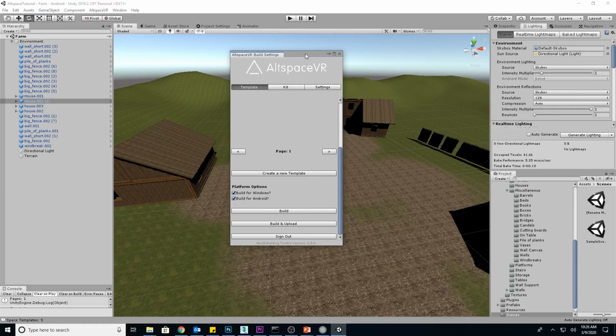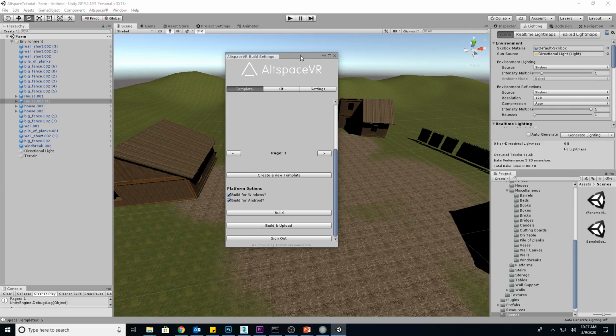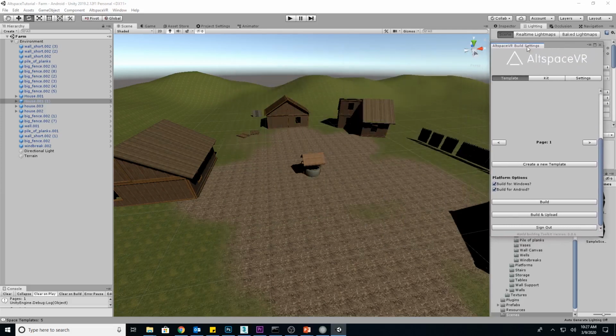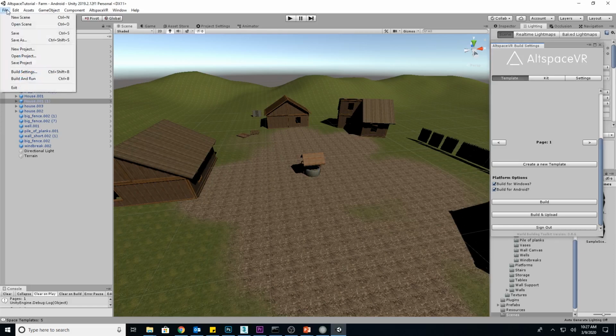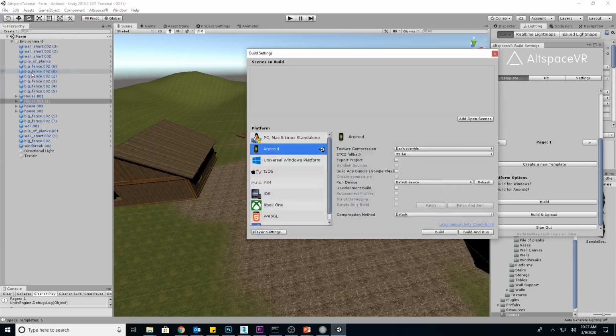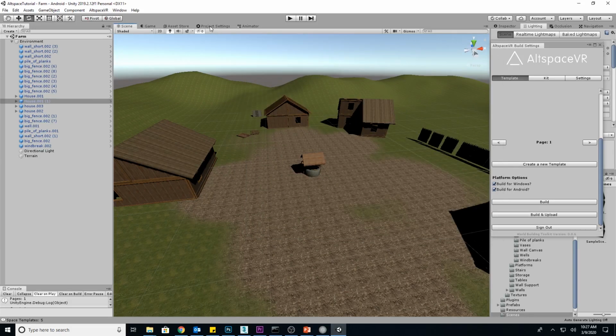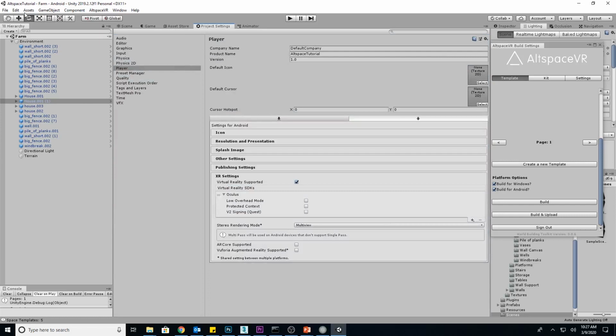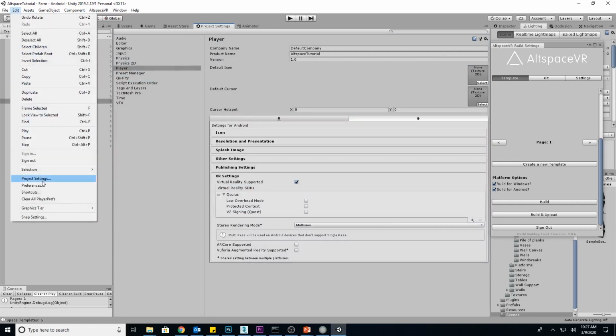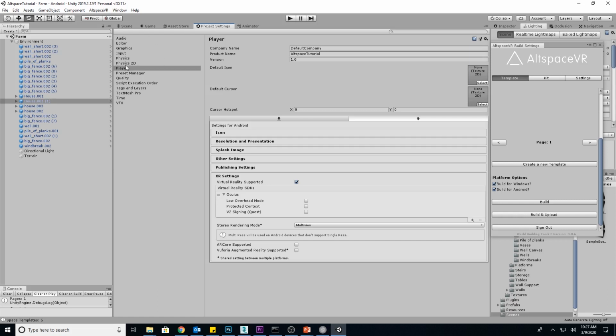But before I build, I want to make sure of one thing. Most of the times when I import the Altspace builder, it goes ahead and it makes this setting for me. But in case it isn't, first thing I want to do is make sure, I'll go to build settings, make sure that I'm working with Android, because this setting only appears when the project setting is set to Android. So I'm set to Android. That's good, because the setting I'm looking for is go to my project settings, which you can get to under the edit tab. But there's my project settings, and then under player, and I want to go all the way down to XR settings.